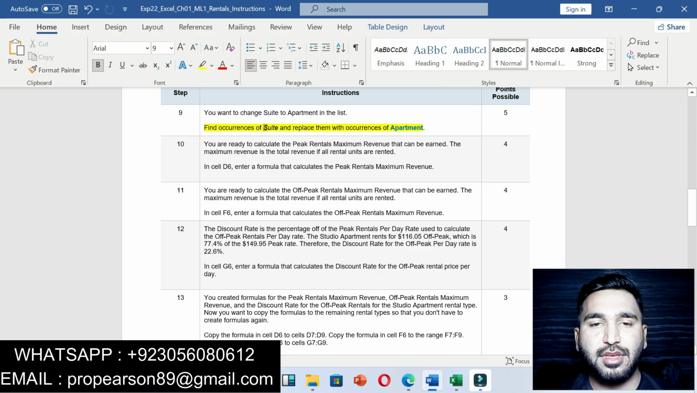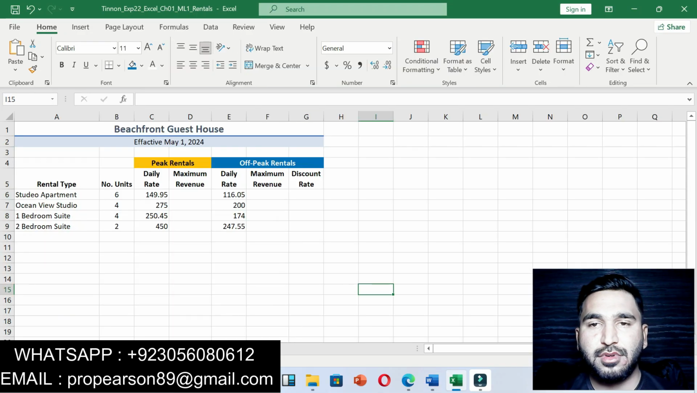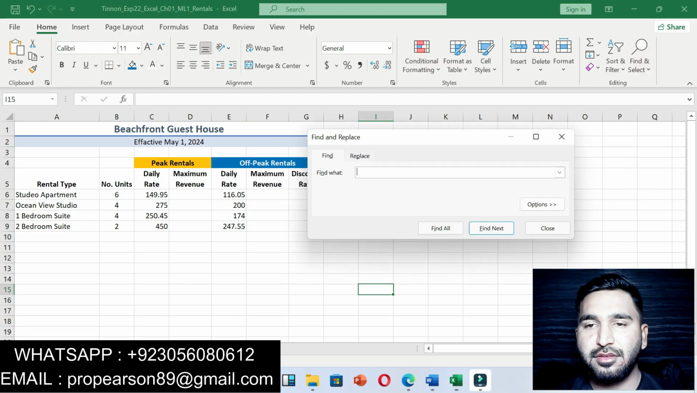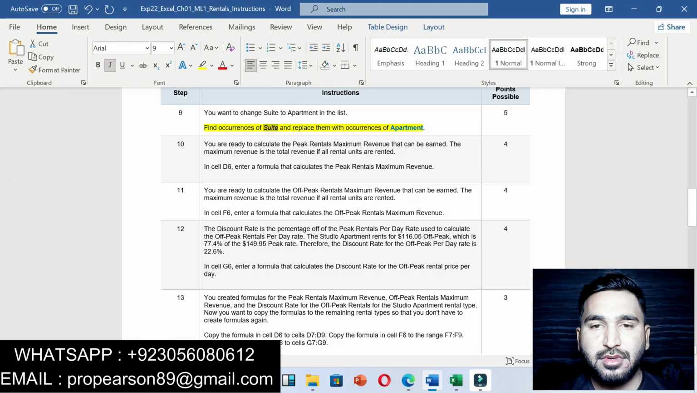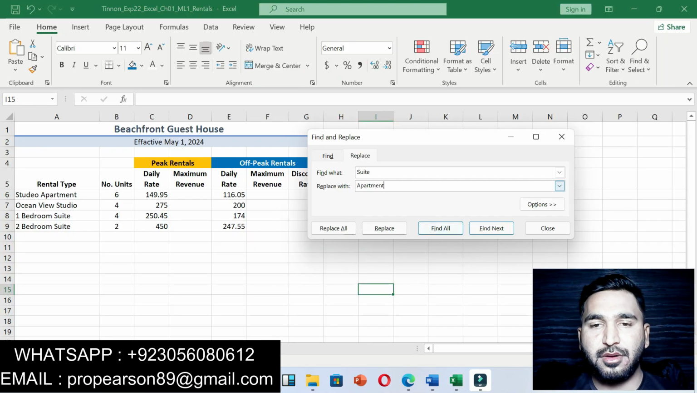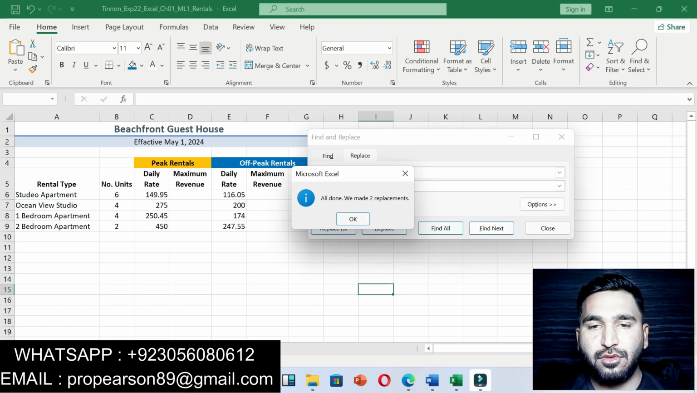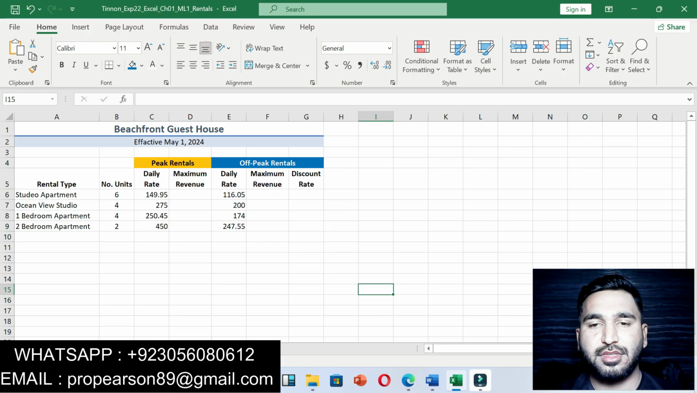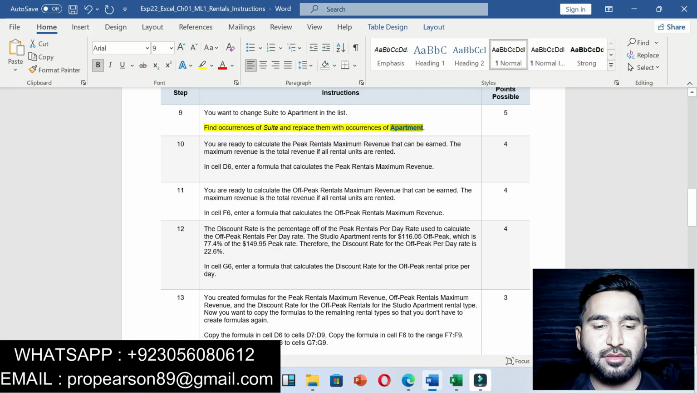First, the word is suite. Moving on to the Excel workbook, for find and replace, click on find and select find. Find is suite and replace with apartments. Replace all. All done. We made two replacements, then press OK. Then close it. This is done. Now this question is completely done. Now moving on to question number 10.